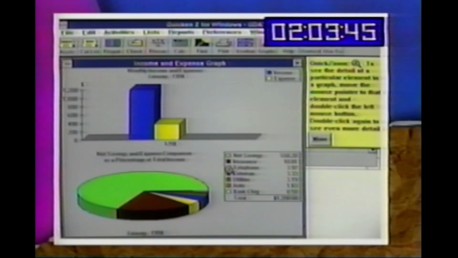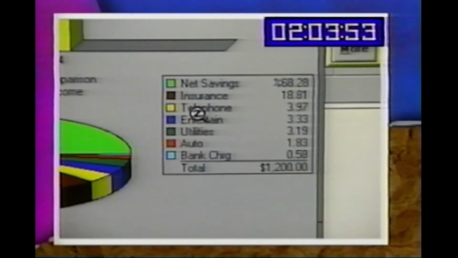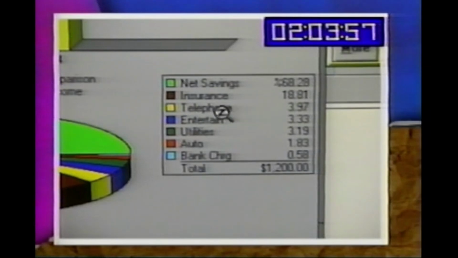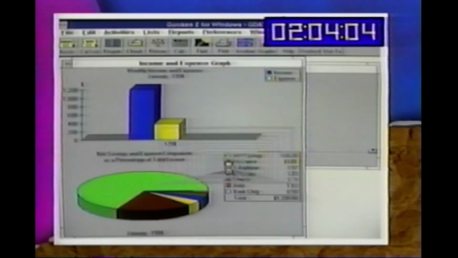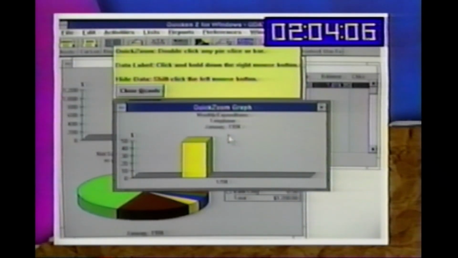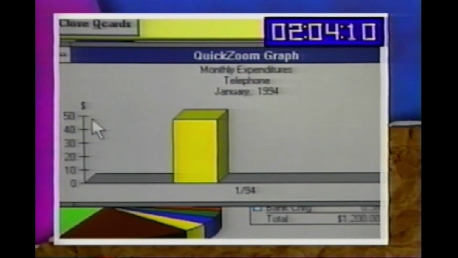This Z that you see every once in a while on a magnifying glass, this allows me to take a closer look at something. Like, let's say I wanted to see my telephone bill, or I wanted to see really how come my telephone is almost 4% of my expenses. I put the Z on whatever I want to see, and I double-click the left mouse button. And here I can see my monthly expenditures for telephone was almost $50.